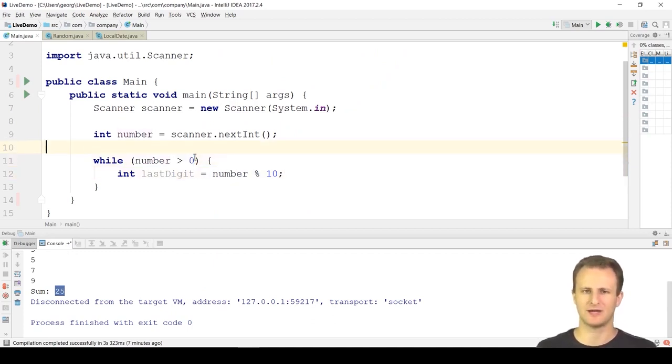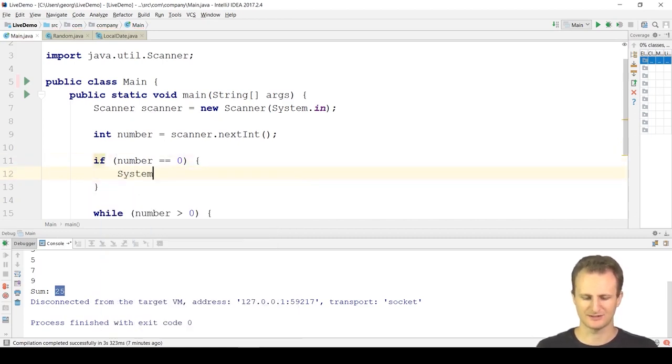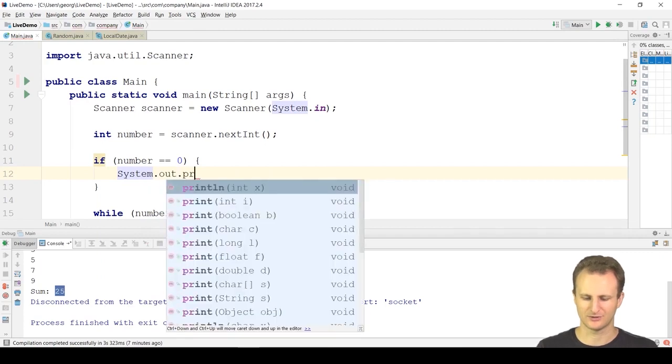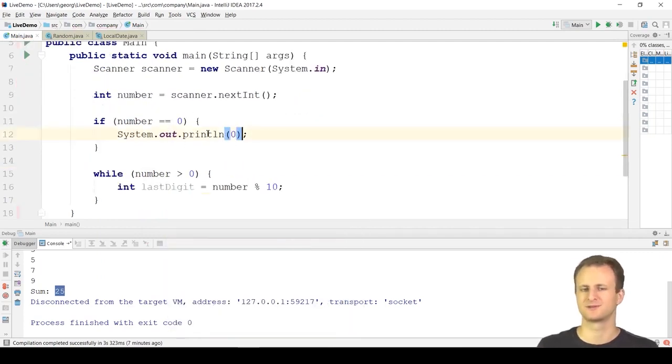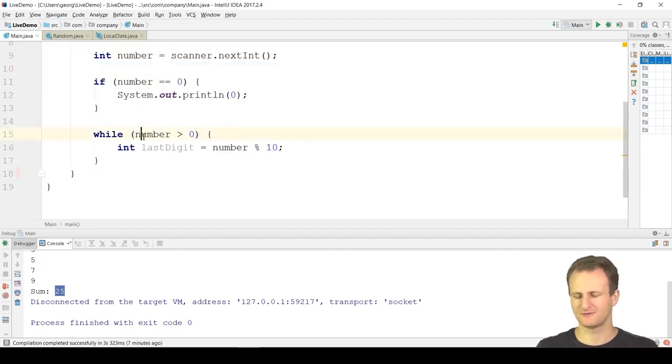Now there is a catch here. We need to have an additional check. If the number starts from 0, we need to print 0 because the digits of 0 are 0. So there would be another check over here which says if number equals 0, then just system.out.println 0. Print at least one digit for this number. Otherwise, if it isn't 0, just start printing the digits.